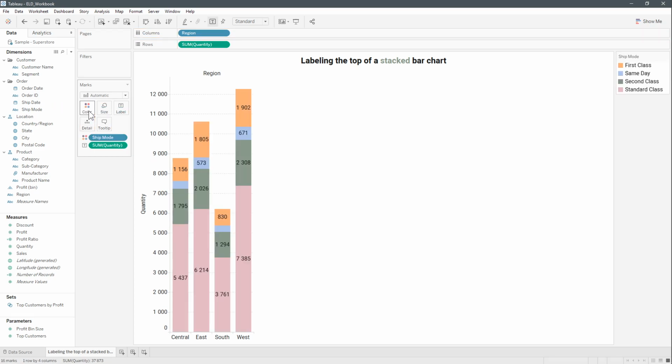And now we get the label for each combination of region and ship mode, but we no longer get a total quantity for the region. To do this, we can use one of two methods. Let's start with the first method, which is to use a reference line.